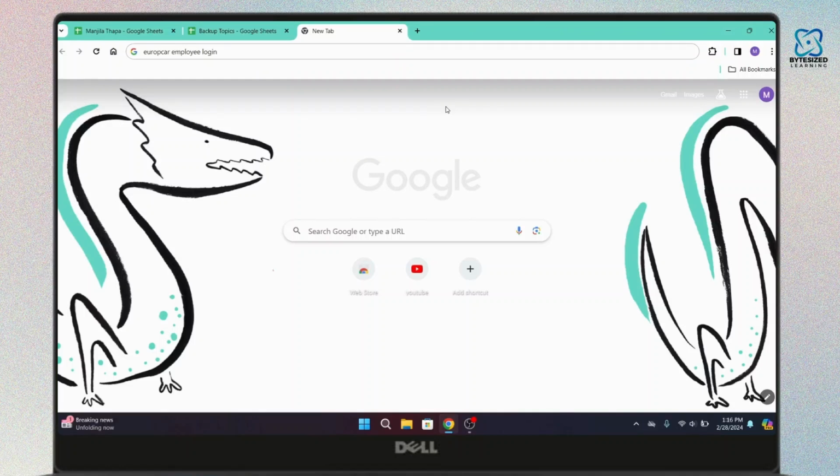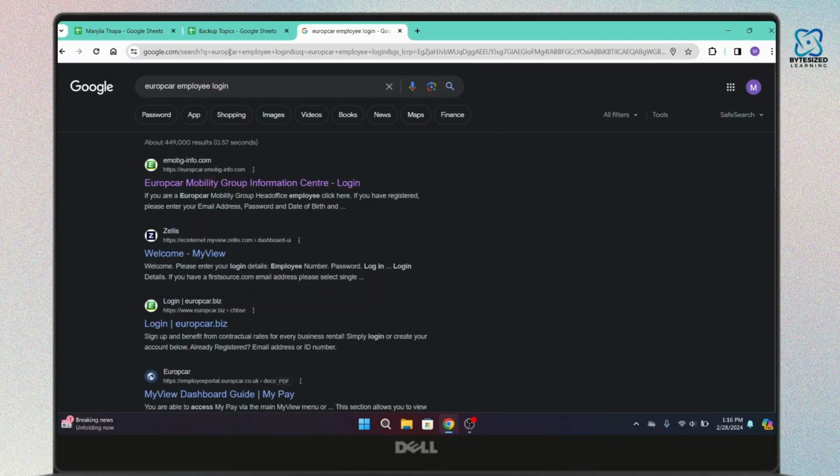First of all, on your desktop, open up any web browser that you prefer and on the search URL, type in Europcar Employee Login. Then hit enter on your keyboard. Now, you will be taken to this interface.